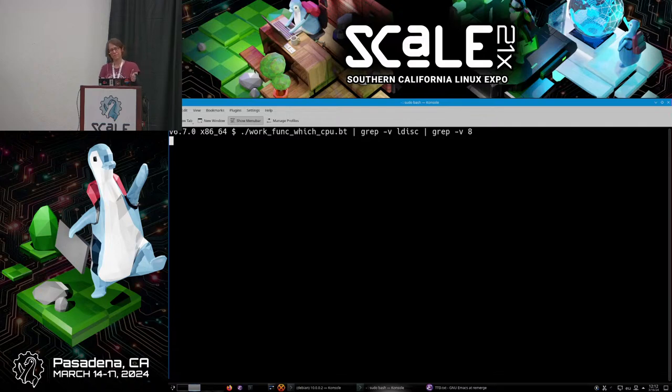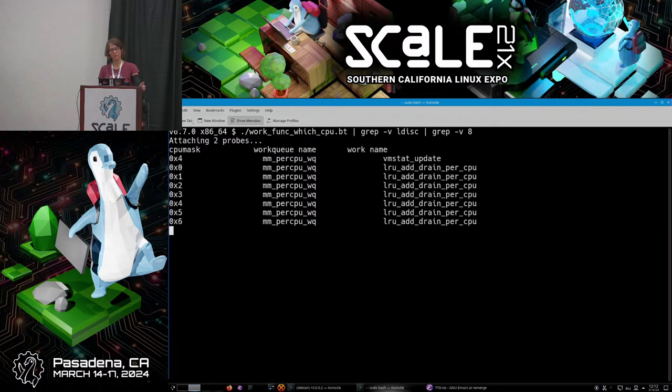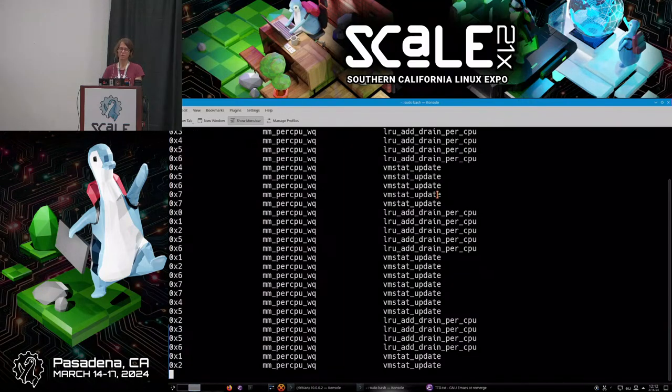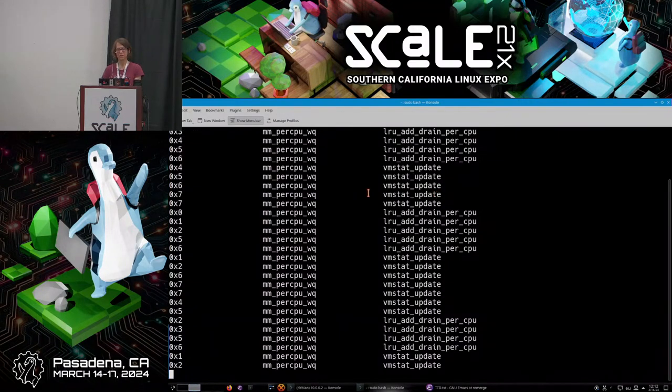Once again, C function is being JIT compiled by libLLVM. It's being inserted into the virtual machine in the live kernel. And here is some output. So here is the CPU mask of some different workqueues which are running. Here's a memory management per CPU workqueue. Here's a least recently used add drain per CPU. So it's cleaning out the page cache.